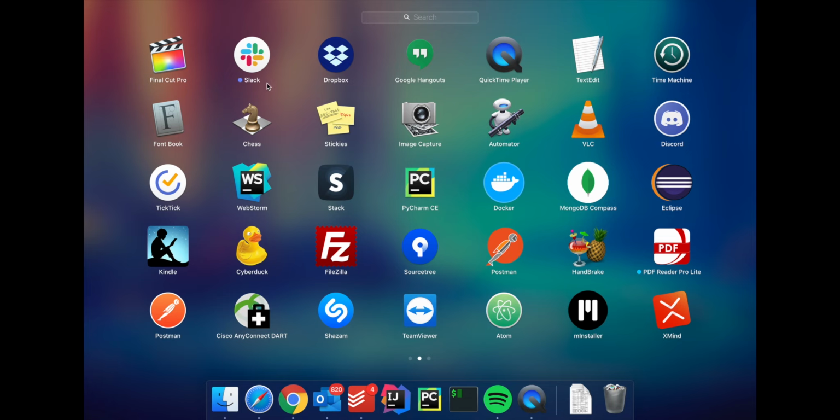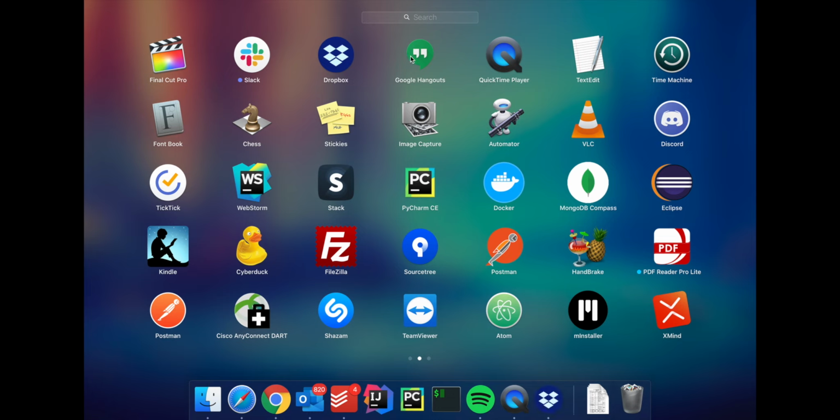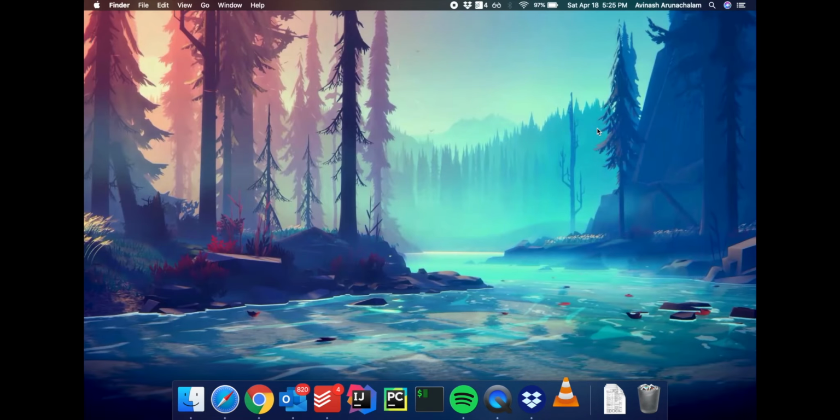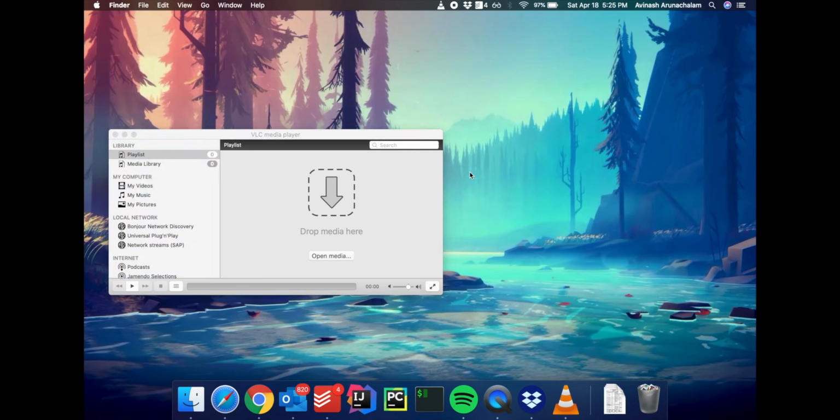Next app is Slack. Slack is a great way to communicate with your team. It's a great communication channel overall. And I have Dropbox, I have Google Hangouts, and other default apps that come with Mac. And I use VLC Media Player to view any MP4 format file or any movies that I download.